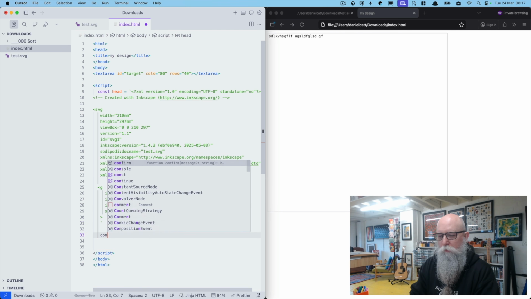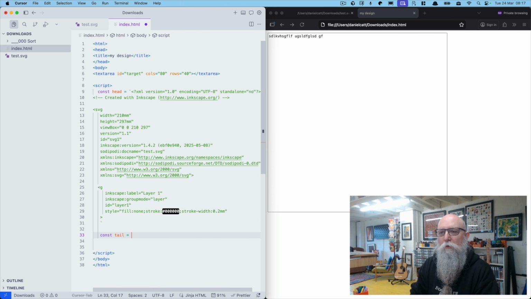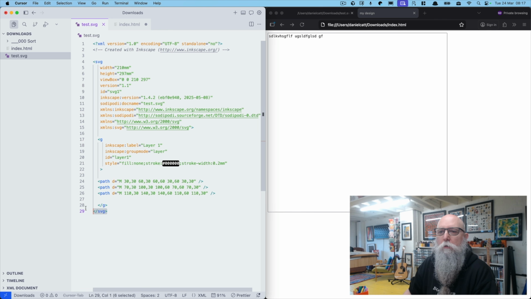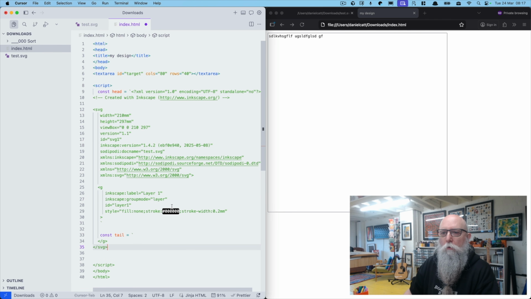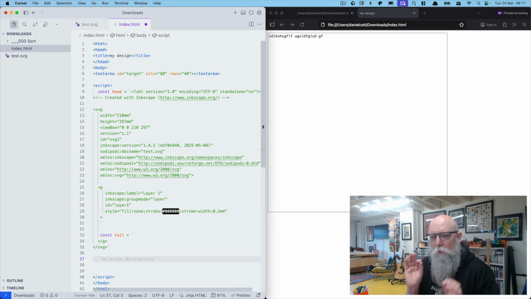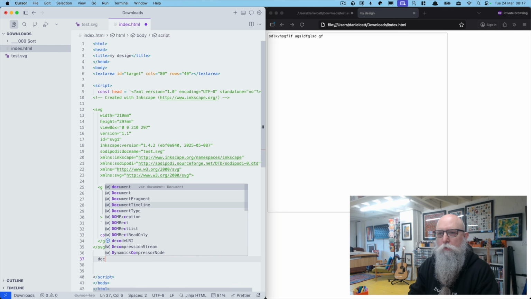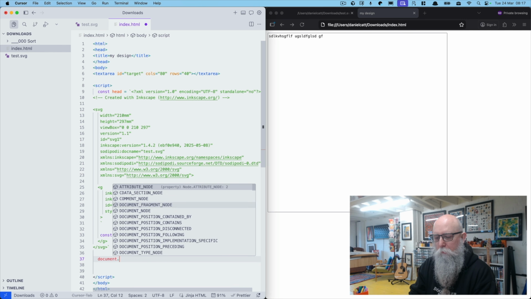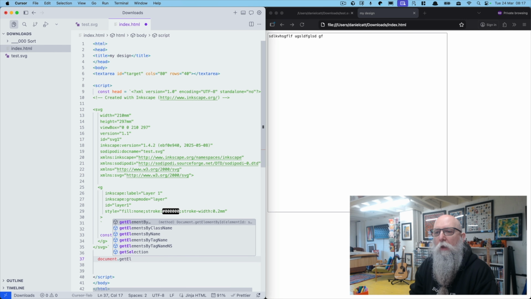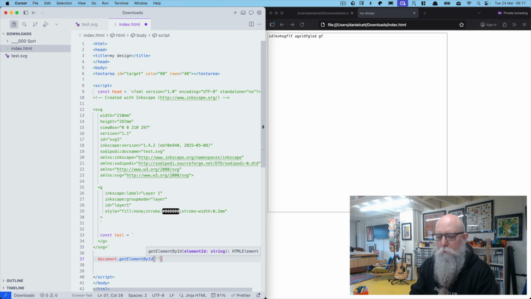Cool. We also want to have the tail, which is the bit at the end. So let's just copy and paste that from here. We're going to grab that space as well. And we're going to go, okay, that's our head and tail. This is the only slightly complicated bit. We're going to go in our document, this whole thing, document. We're going to get the element, get element by ID. And we're going to get the target.